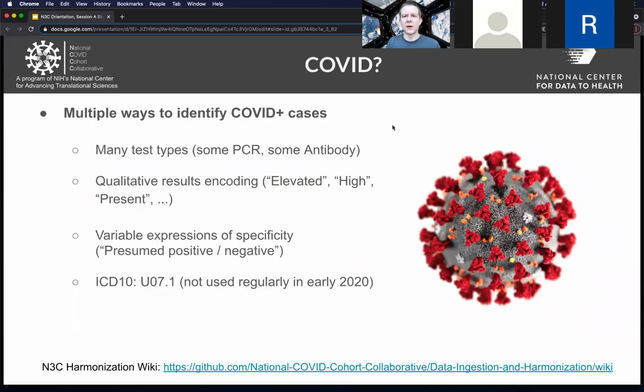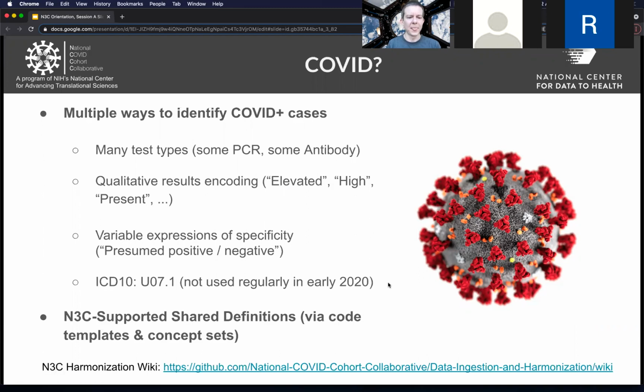So some other caveats to the data, I mentioned it earlier, but identifying what is and isn't COVID is something that can be tricky. There are a lot of different test types. There are a lot of different ways of encoding the results of those tests, whether it was elevated or high or whatever. And then of course there's the diagnosis code. Fortunately, we do have some shared resources available so that you can go in and say, okay, I need to get some COVID positive patients. I want the PCR results, not the antibody results, and I'll also include the diagnosis code or something like that. So we have some of that information available.